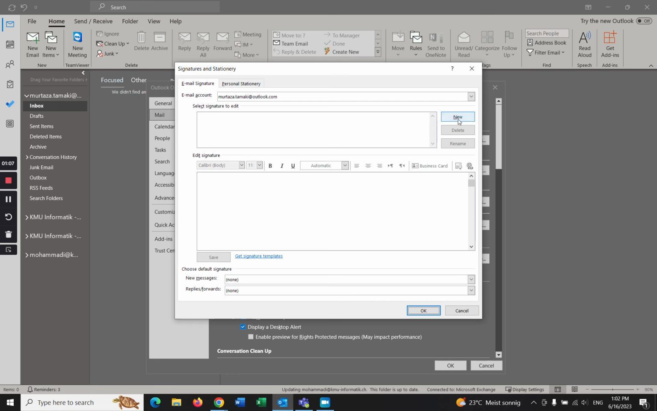Click on New, give a name, for example, test, or you can name it anything you want. Okay, and here you can type your name, and then your address. Okay, and then your telephone number and email, and then click OK. Very easy. That's how you can add a signature in Outlook.